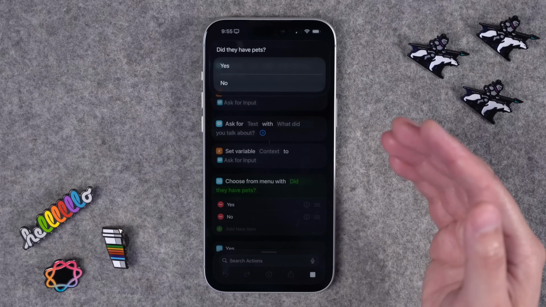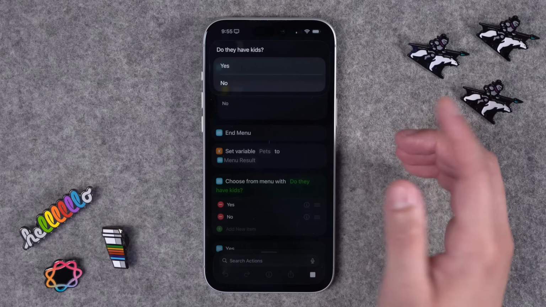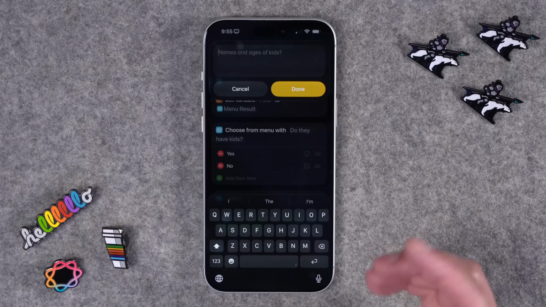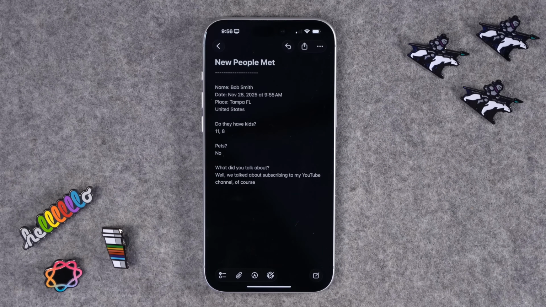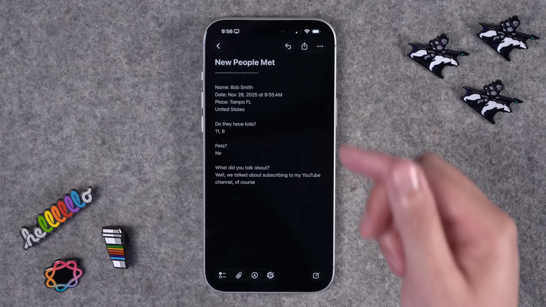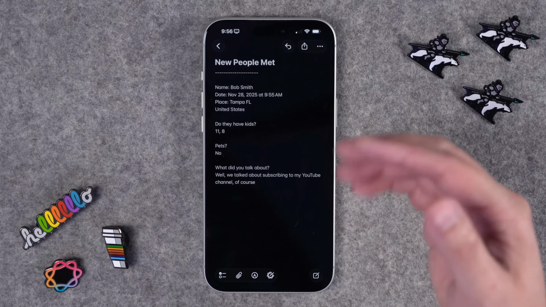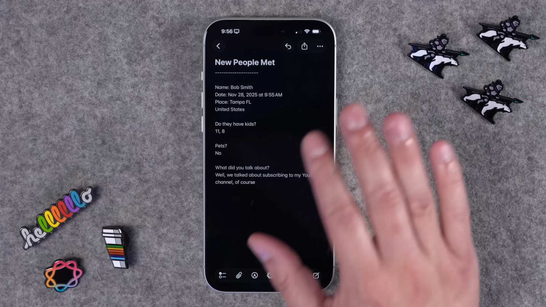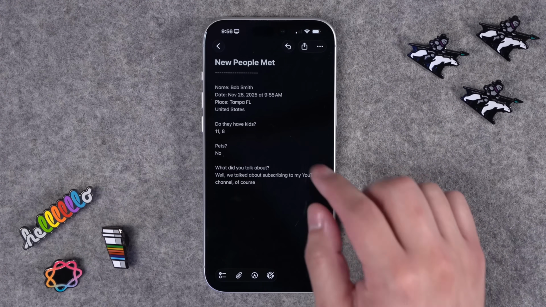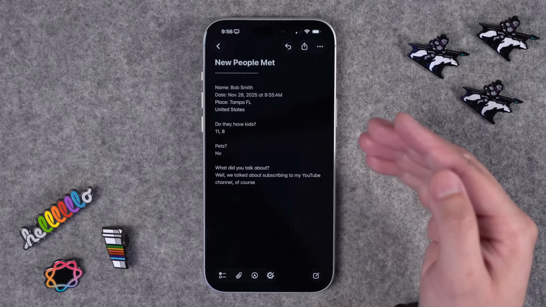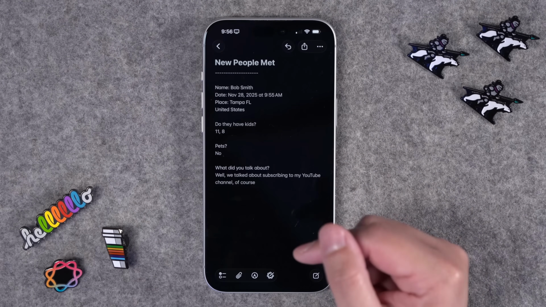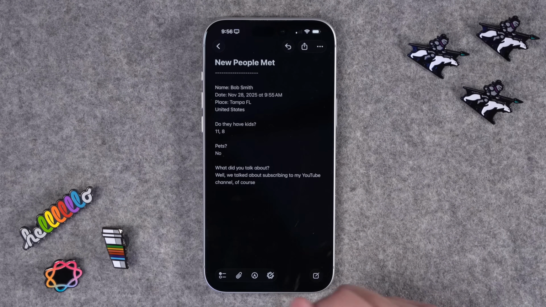I'll tap done. It asks, do they have pets? I'll tap no. Do they have kids? Maybe they do. Names and ages. I'll just say 11 and 8. Once you've entered all that information, it's actually going to append it to this note called New People Met. If you don't have this note already, it will automatically create it or append it. You don't have to create the note on your own. It'll do it automatically. Then you have the name, the date that you met. The place will actually give the full address, and it logs that automatically with the shortcut. Do they have kids, pets, and what did you talk about?